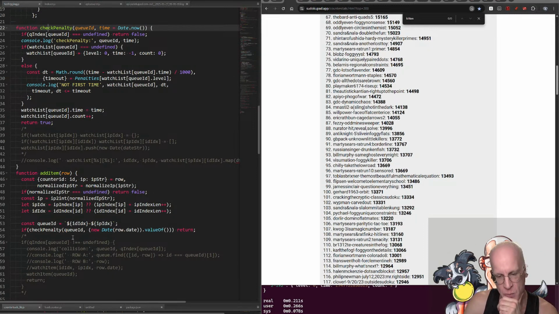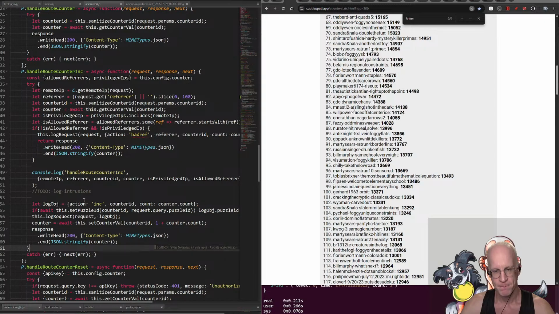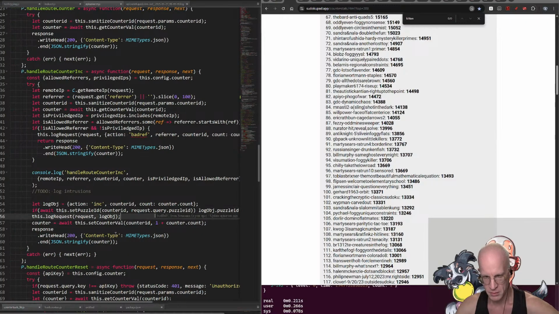And ultimately what I want is that check penalty comes back with true or false simply if we're supposed to do the increment or not. So we're going back to the actual code, and by that, I mean the server code, which isn't here. So here: action, log object, counter increment, handle counter increment. Set puzzle ID, log object, log request. Yeah, so we're logging the event and then we're doing the increment here.